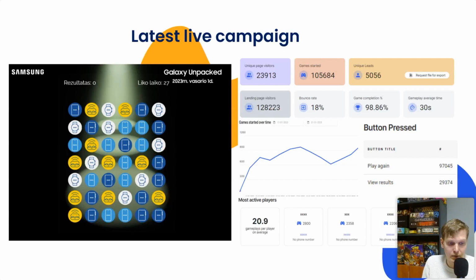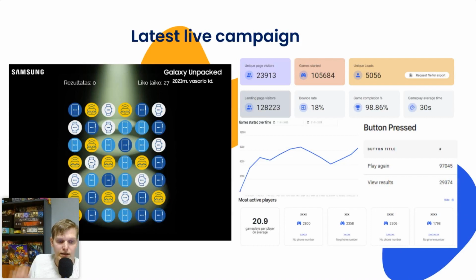So the average gameplay count is 20.9. Also, one last thing: if you look at the most active players, you can see that people are playing like 2,000 times, but one game plays 30 seconds. And if you play 2,000 times, that is 1,000 seconds, which is, I don't know, like 20 hours or something. So they work very well.